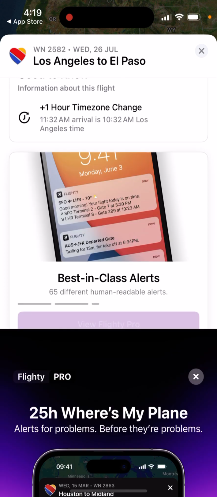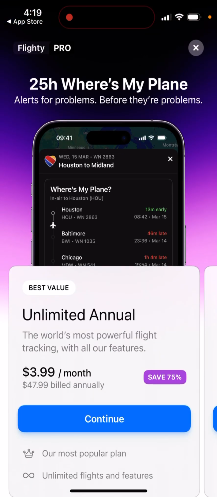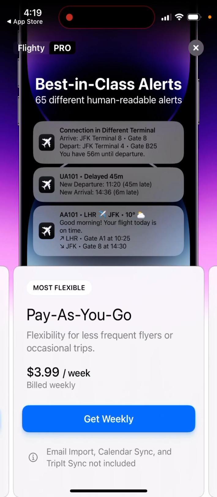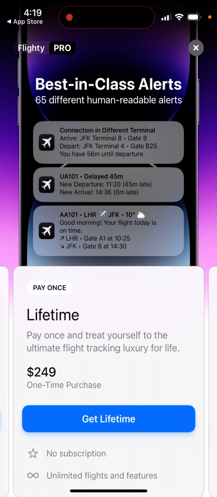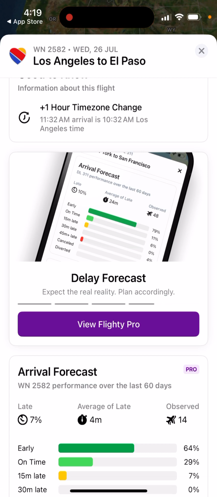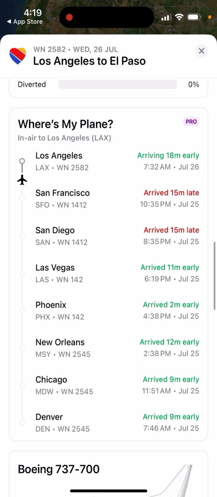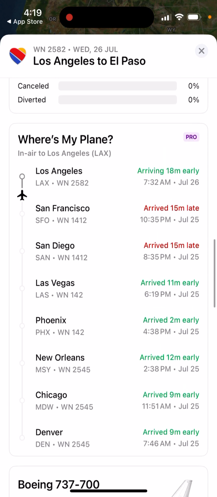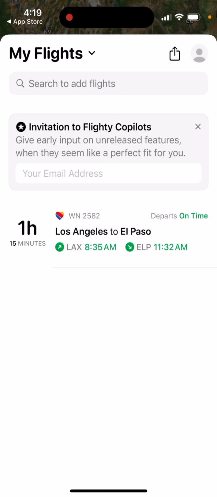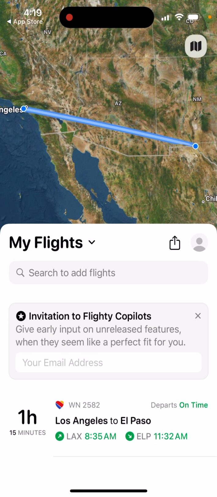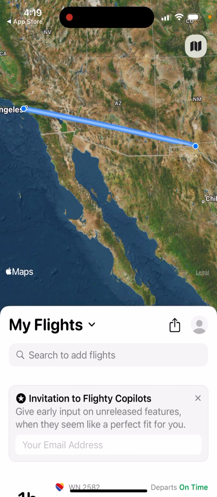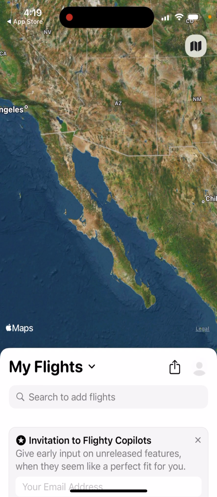So you can also upgrade to Flighty Pro, unlimited annual, just $4 per month, $48 annually. You can also pay $249 for a lifetime. So yeah, you can just see where's your plane, and just a nice, interesting tracking app. So yeah, that's basically the idea.